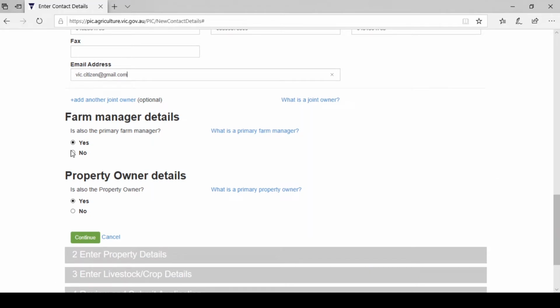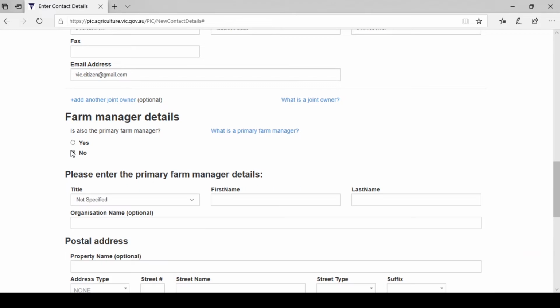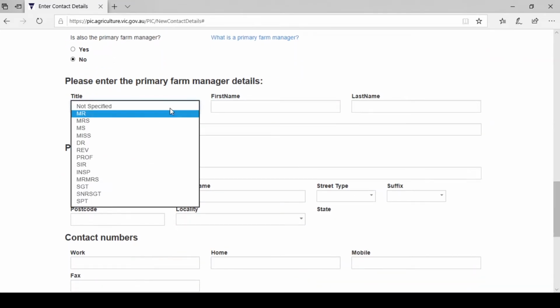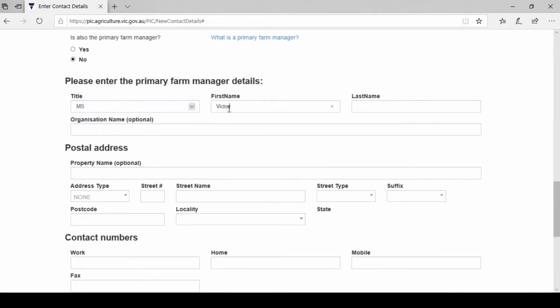The farm manager is the person who can be contacted regarding the day-to-day operations of the land registered to your PIC. If that person is someone other than yourself, add their contact details here. Please note, you can only nominate one farm manager.